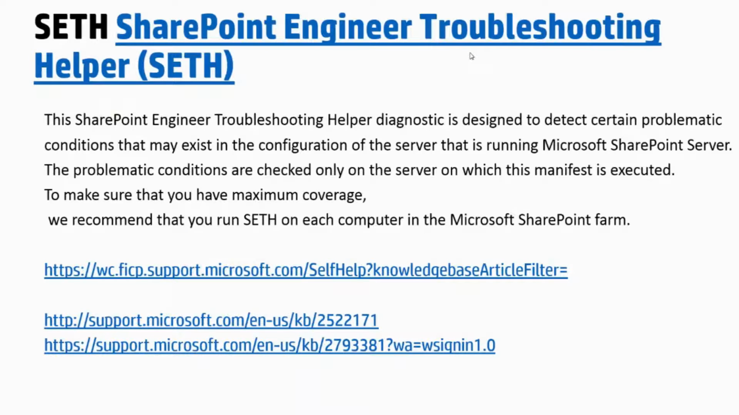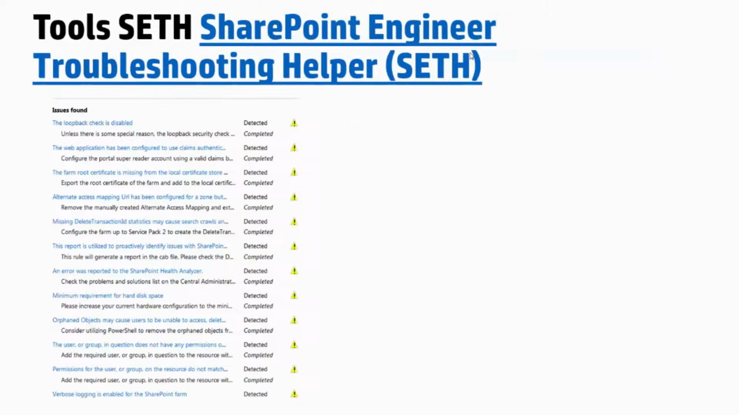The next tool is called SharePoint Engineering Troubleshoot Helper, or they call it SETH. This is the acronym for the tool. It's a diagnostic tool provided by Microsoft. Whenever you raise a Premier case with Microsoft, they mostly will ask you to generate logs from the SETH tool. You can download it from these links and start running it on any SharePoint server in your farm, and it's going to provide you troubleshooting reports with the issues found and how to resolve them.